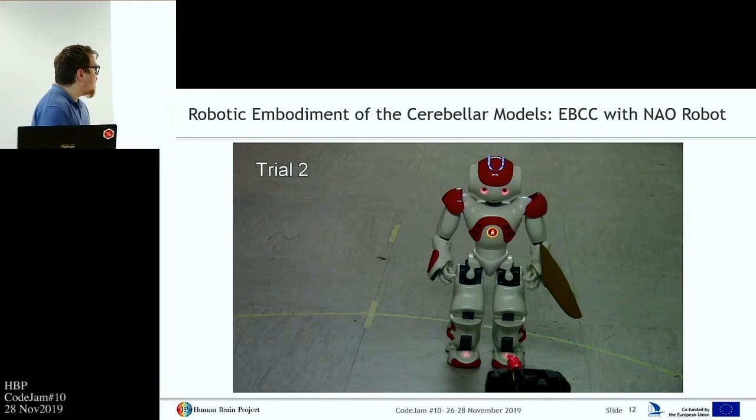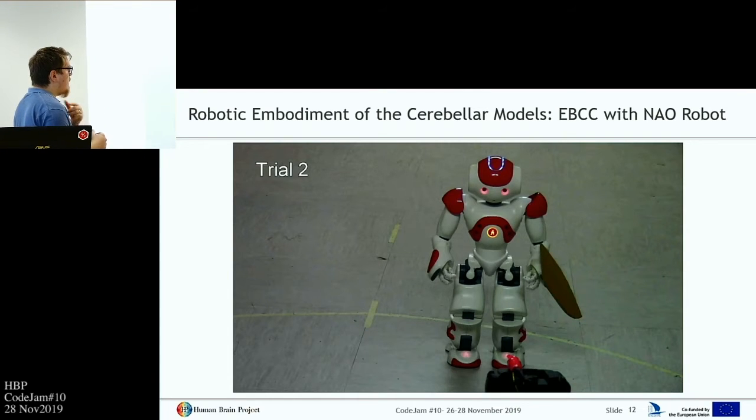Okay. So the sound is the conditional stimulus, and the laser beam activation is the unconditioned one.